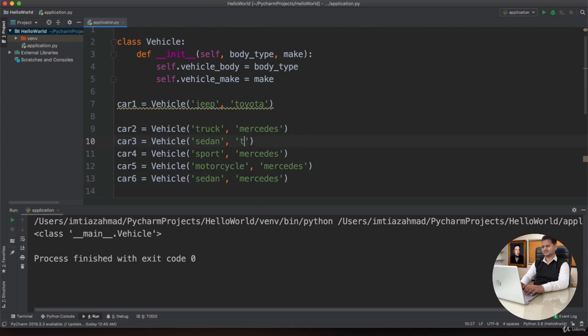And let's say that this sedan is a Toyota and this sedan is a Honda, and the sport utility vehicle is a Mercedes, and the motorcycle is also a Mercedes, right? So 6 car objects, and we're initializing them. We're creating these objects here utilizing the vehicle class. Okay, and where are the instructions of what a vehicle is? That's in the vehicle class right here.